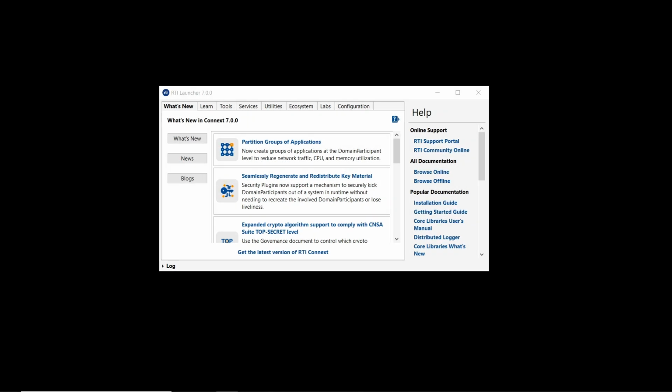Let's get started by looking at the RTI Launcher. The launcher provides a quick and easy way to start RTI products. Let's look at the Configuration tab first.